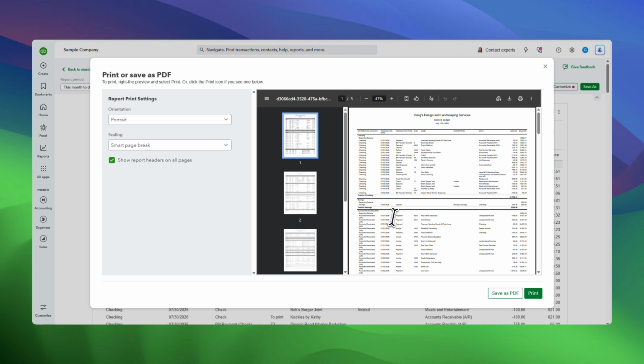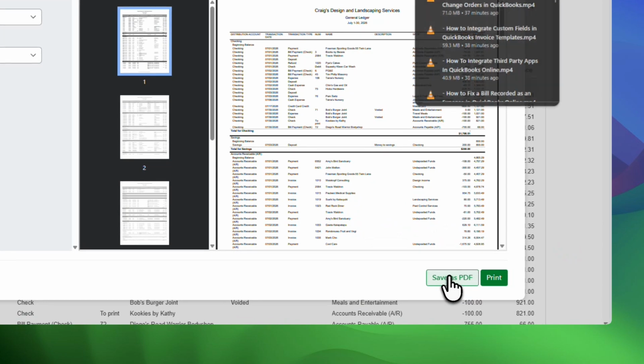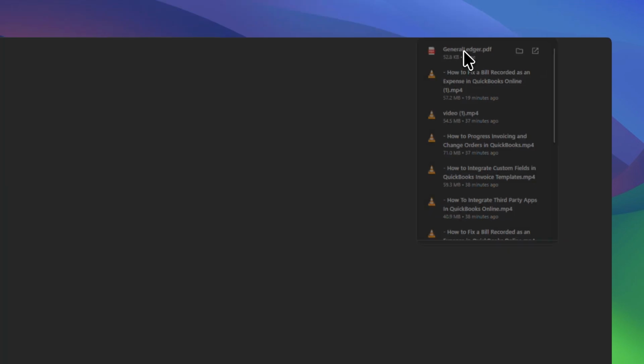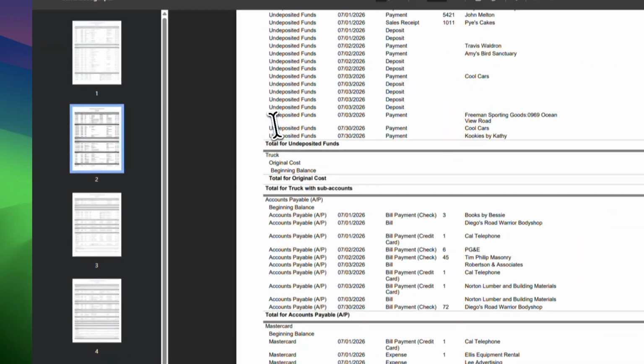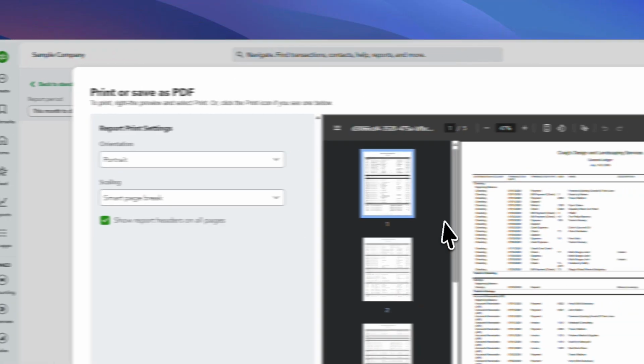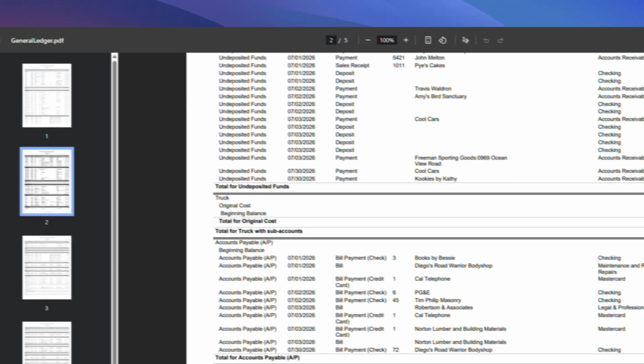After the export is complete, save the file in a location on your computer where you can easily find it later. It's also a good idea to rename the file clearly, especially if you export reports regularly. Using a consistent naming format can help you stay organized and avoid confusion when you need to reference the report in the future. And that's it.